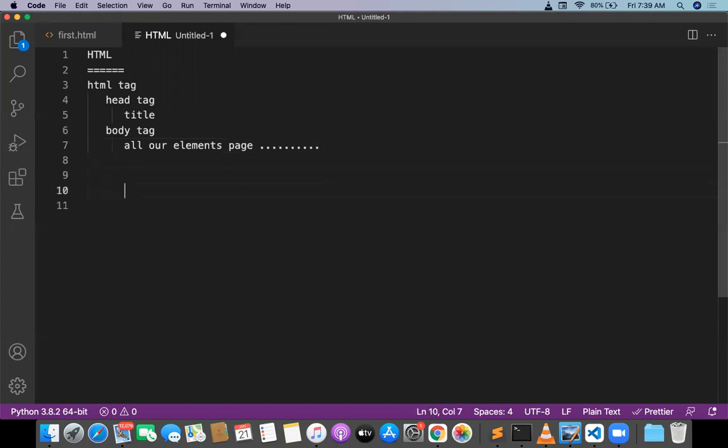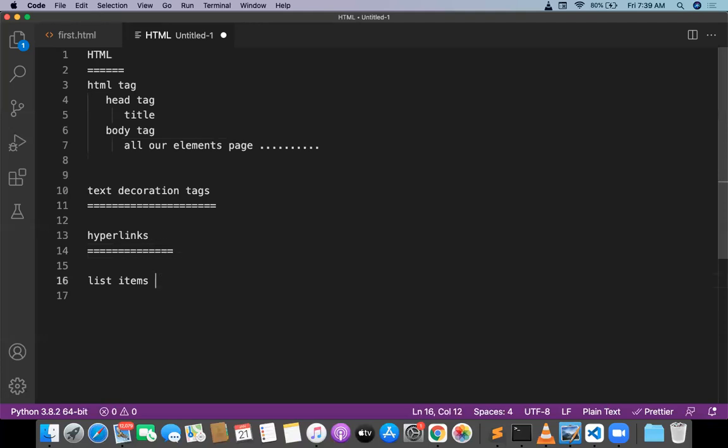Fine, I just want to go with some more kinds of tags today, like text decoration tags. Then we will go with hyperlinks. We will go with list items. There are multiple kinds of text decoration tags which are going to be available, and there are multiple kinds of hyperlinks, and multiple types of list items, which are going to be available.